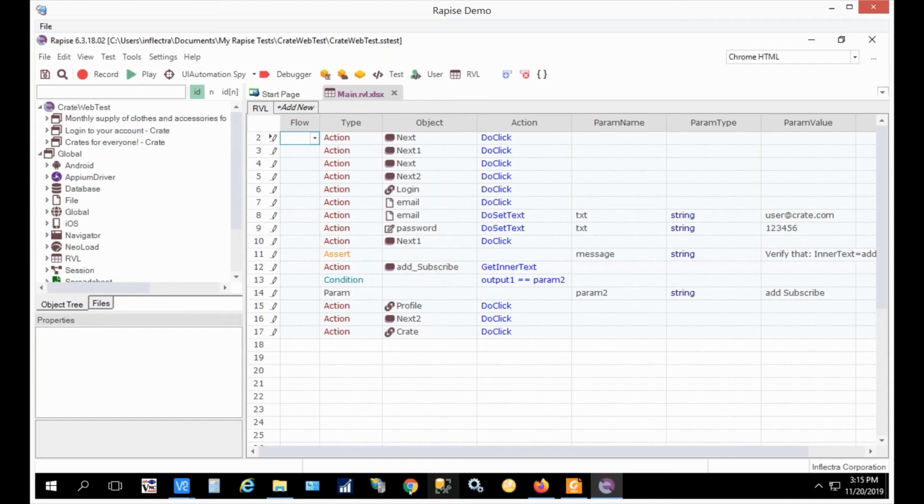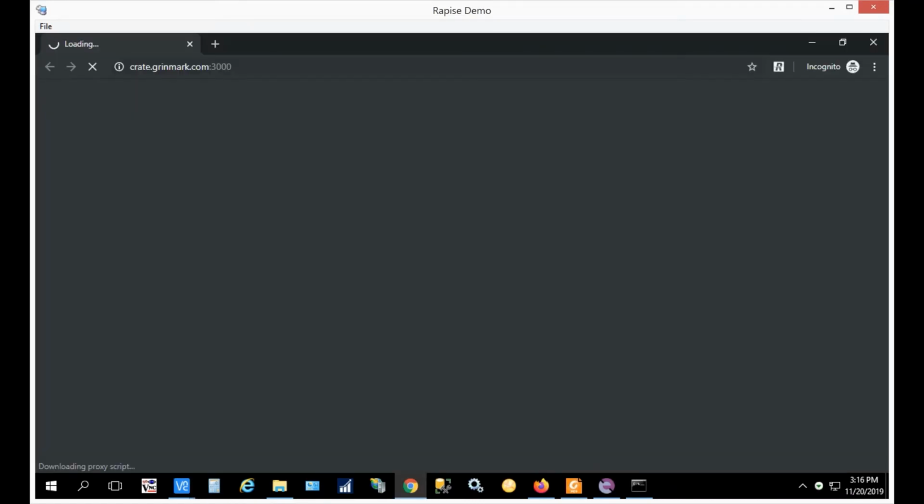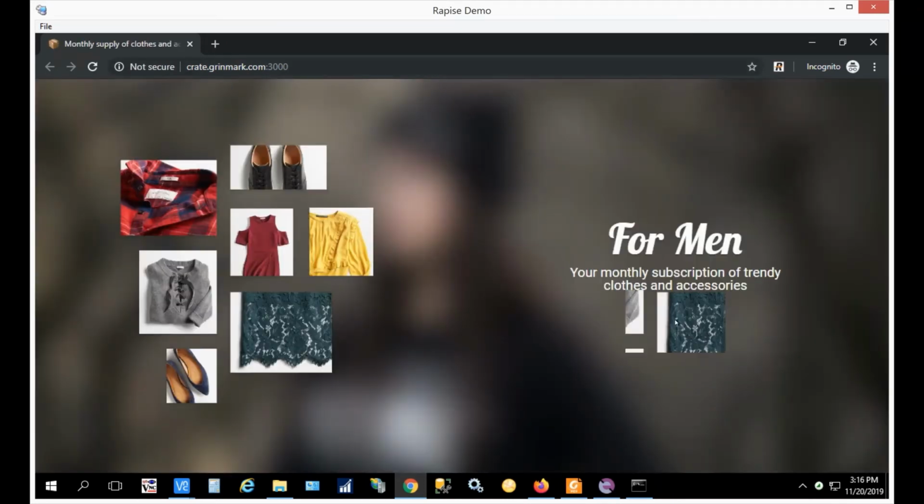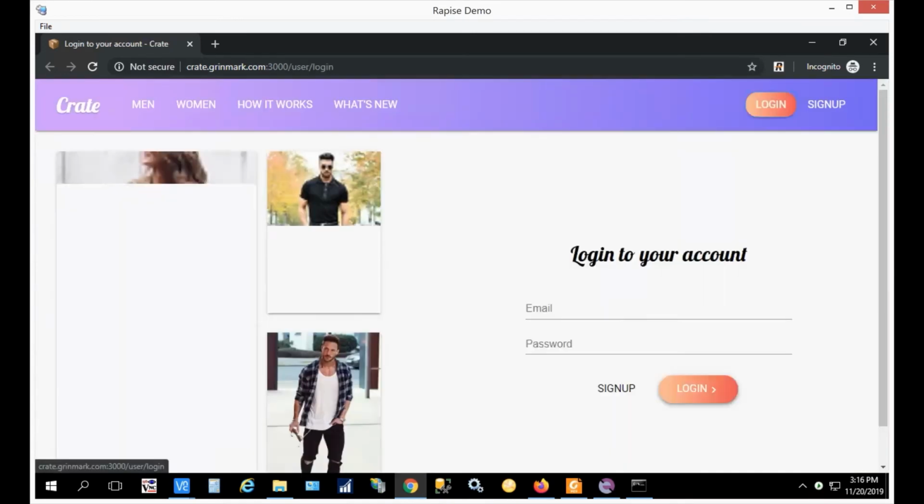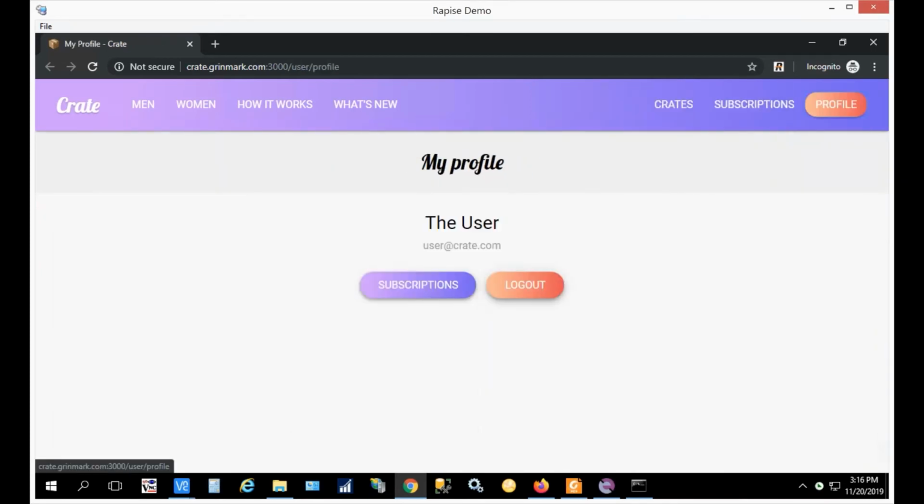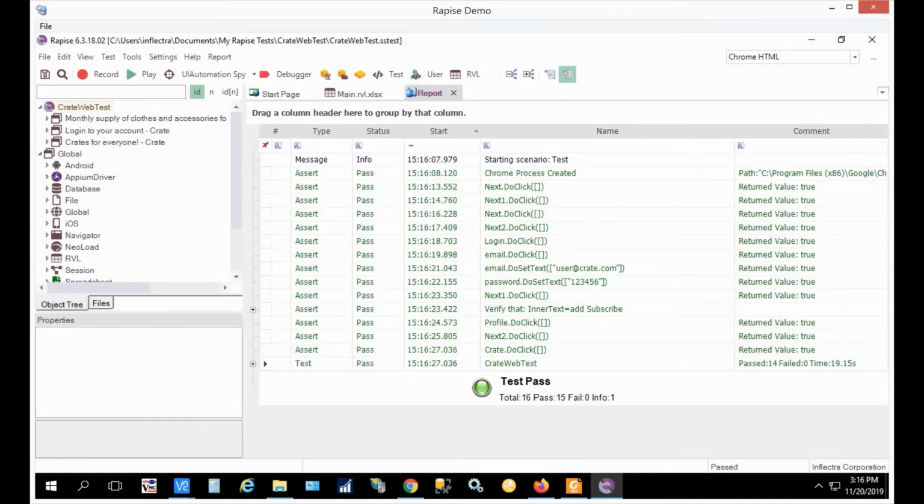And let's check that we can execute it first on Chrome. Click and play. And Rapise should open Chrome for me and perform all the steps. The next thing I'm going to do is to run this test on the Android simulator. And I don't need to do any changes to the test to be able to run it on Android. I just need to do a few setup steps.